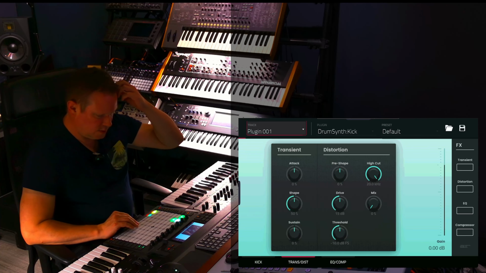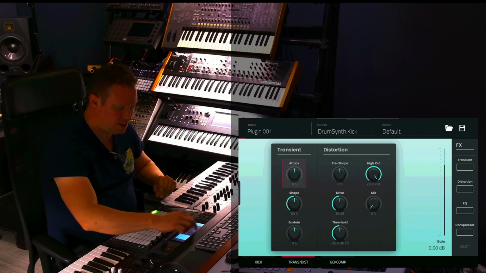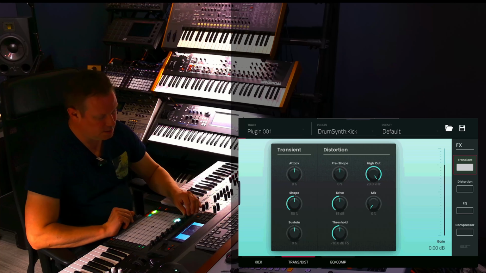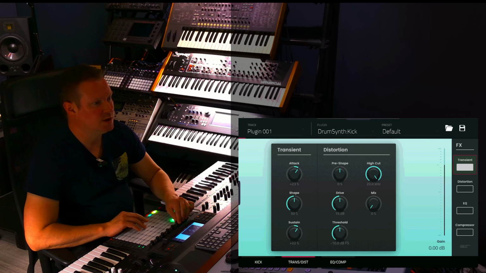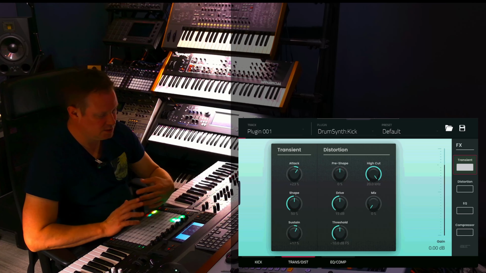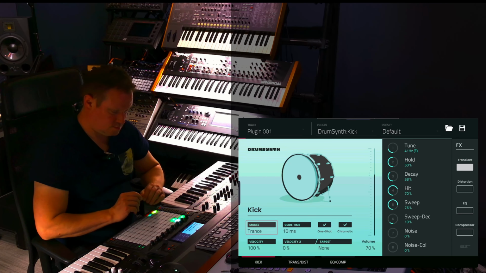What we can try is to have some transient shaper, this transient shaper, and see what it does if we get more attack in it. See, if you have too much sustain or decay, it doesn't sound any good anymore. They start messing with each other.